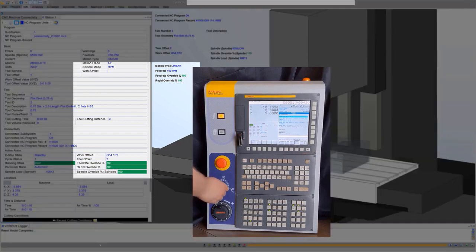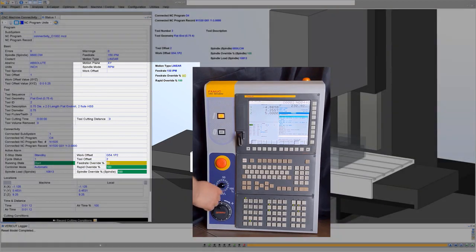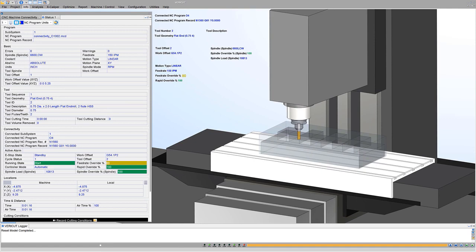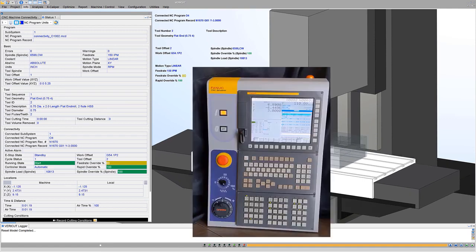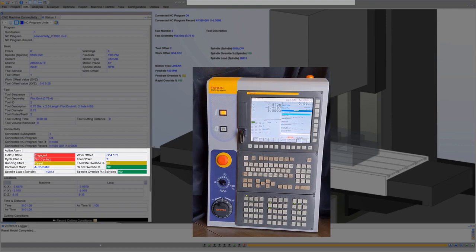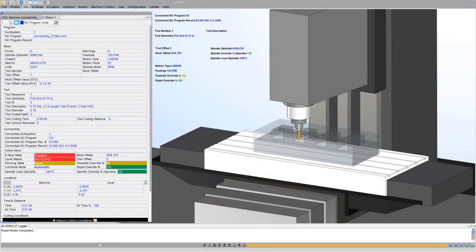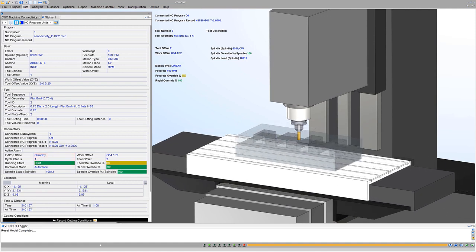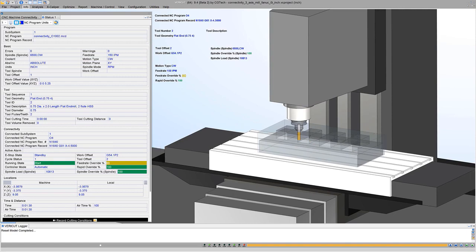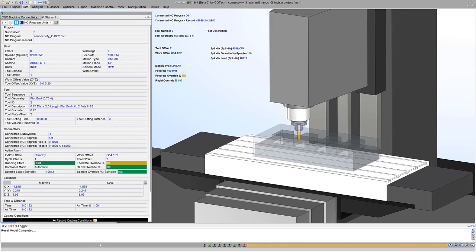See spindle or feed rate adjustments on the controller immediately displayed in VERICUT. Identify overrides or emergency stops as they happen in real time. CGTech's VERICUT works with SciTech's data exchange software to achieve high-accuracy digital twins of CNC machines on your shop floor.